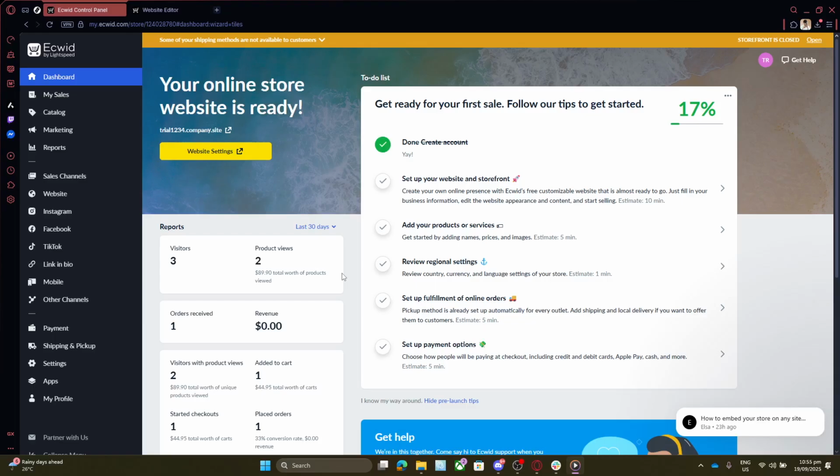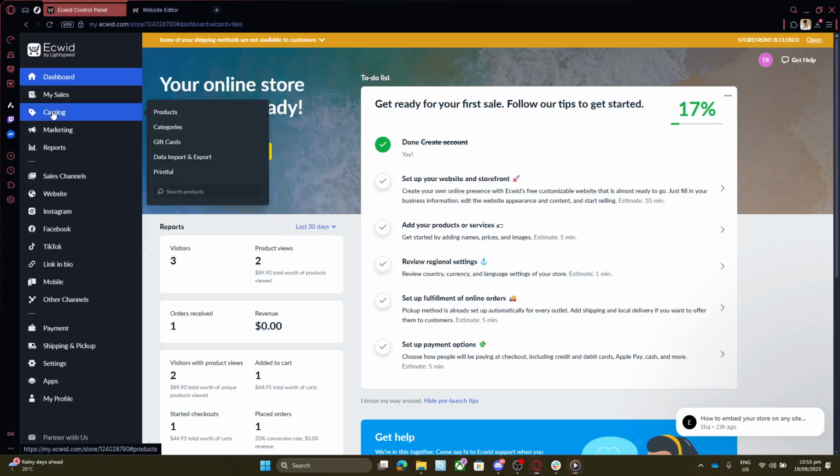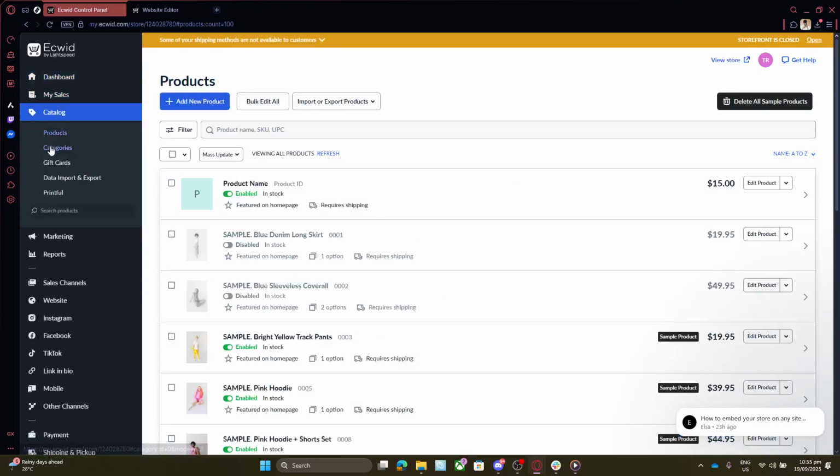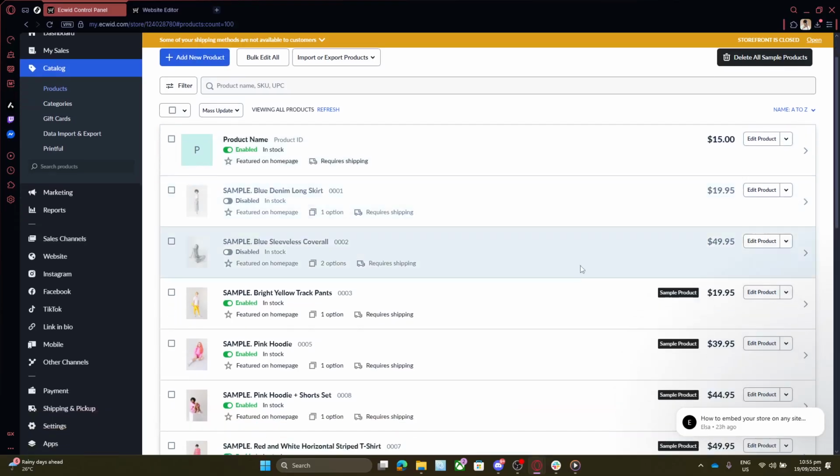Once you're logged into the Ecwid control panel, your next step is to head over to the catalog section. You'll find it conveniently listed in the side menu. Clicking on the catalog will present you with a list of all the products you have currently available in your store. It's like stepping into a digital version of your inventory room, granting you access to every item you have for sale. Now, it's time to zero in on the product you wish to edit and give a new image.